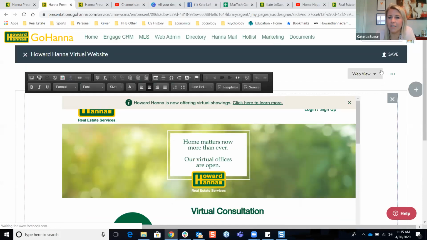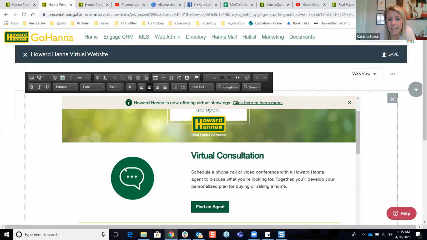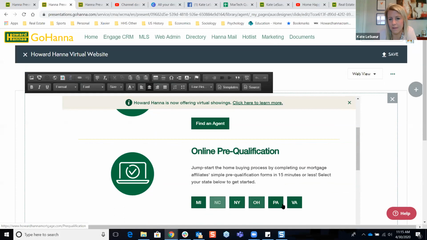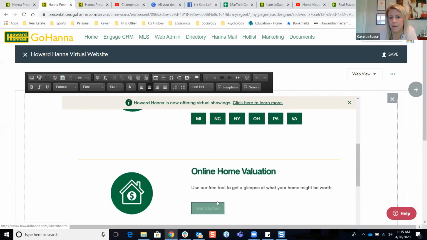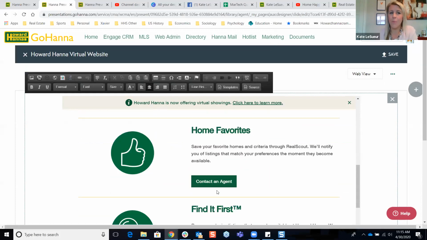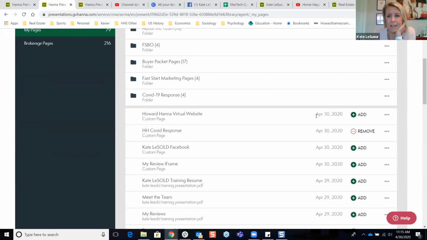So here it is. I can actually see the website is in here, and they could click on these buttons and then be directed to that. So the point of having everything kind of embedded in here is that they're never going to leave the presentation. They can see the YouTube videos in here. They can see the website. You don't have to have them actually leave this to go to a different site. So I've saved it. I just find it down here. I'm going to click add.